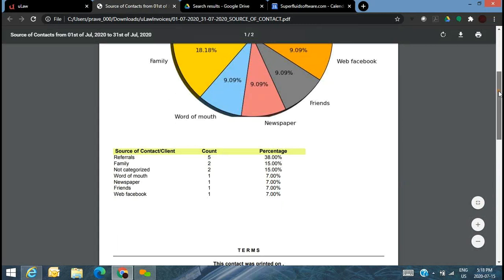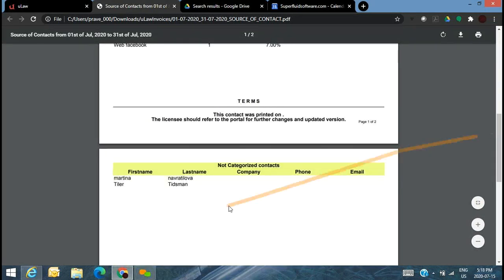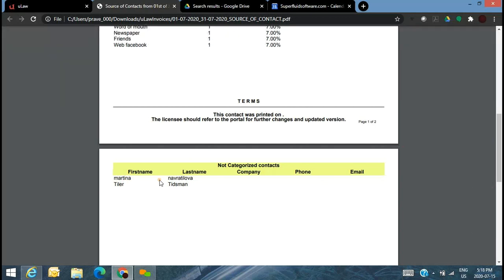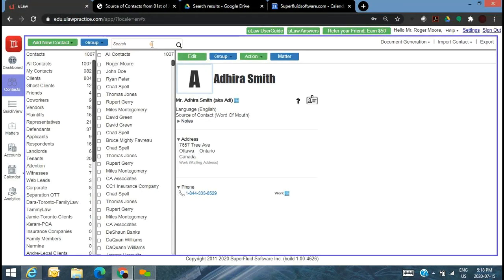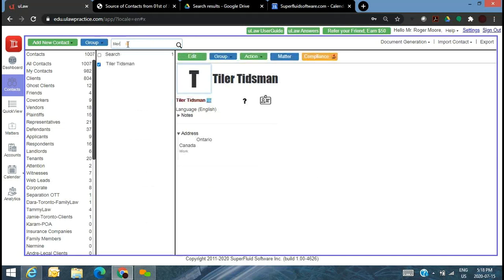For those that have not been categorized, we go one step further and even tell you who those individuals are. So for Tyler, you don't yet have the source of contact. Maybe Tyler gives you a call or you give Tyler a call, you can search up that contact information at any time within uLaw. I'll search right here, Tyler.